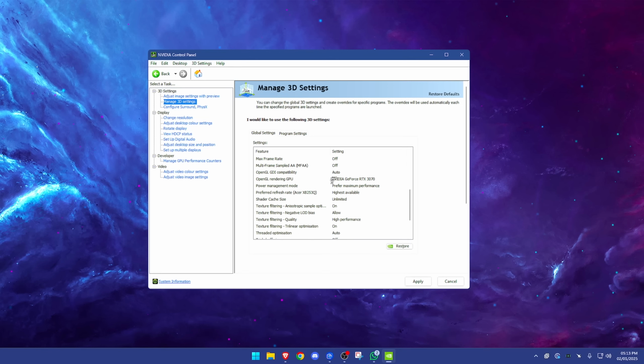OpenGL GDI compatibility, have it on auto. OpenGL rendering GPU, set this to your GPU. So it may be on auto select. This isn't a make or break, but you're better off just selecting your GPU to be safe.